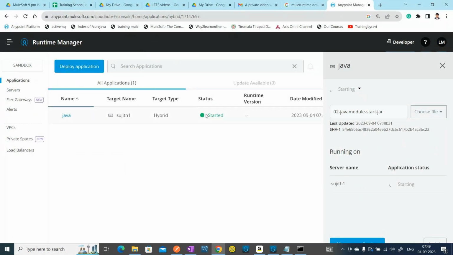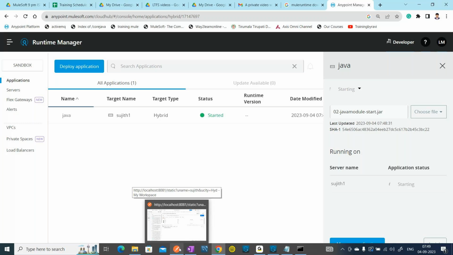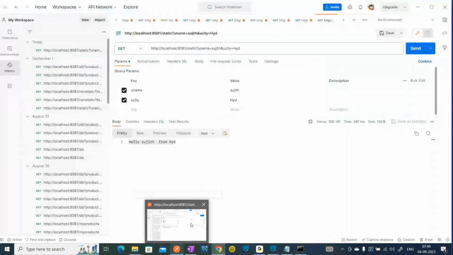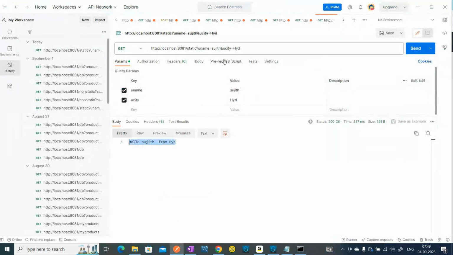Correct? What is the status? Started. Now, what is the URL? Very interesting part here. What is the URL? Since I deployed the application through the cloud, what should the URL be? Should it be localhost or a cloud URL? It should be cloud URL, right?